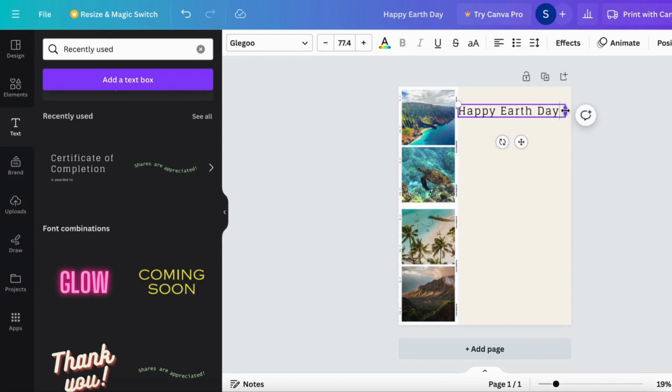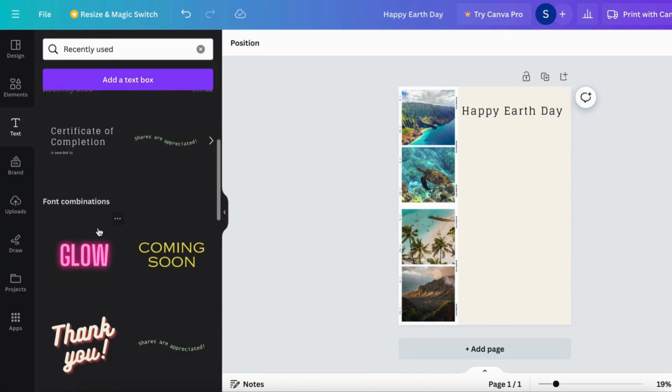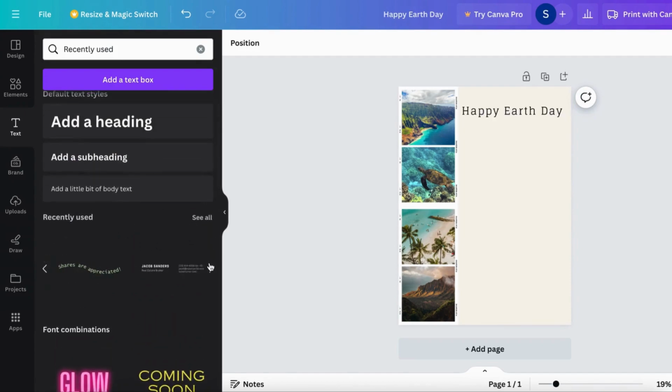Here I'm writing Happy Earth Day, putting it to the size I like, how I want it, where I want it, just figuring out what looks best with the rest of the poster. Like I warned in the beginning, it takes me a second to adjust everything to be specifically how I like.